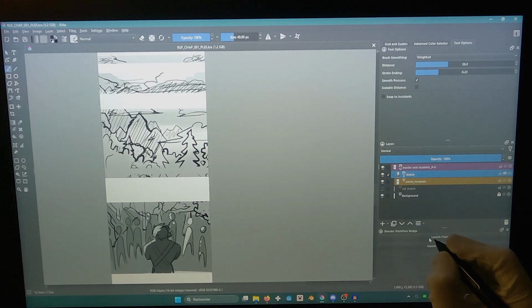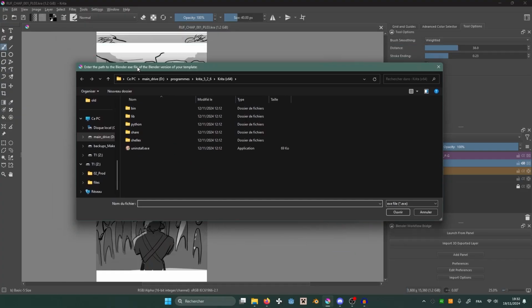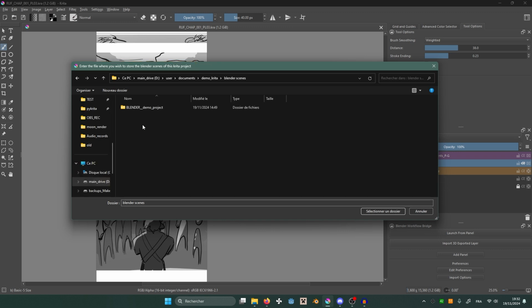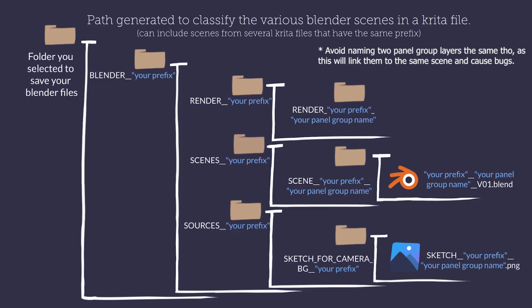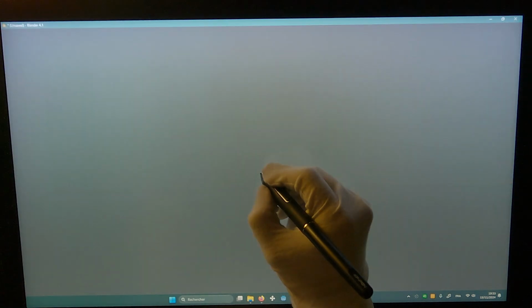When your sketch is ready, press Launch from Panel. The first time you ever use this add-on, it will ask you for the blender.exe path. Every time you use this extension in a new Krita file, it will ask where to save your blend file along with the prefix for the file names. The script will use the data to generate a folder structure as follows. You can set the same folder and prefix to 2 different Krita files to have the Blender file stored at the same place. Once set, Blender will open and your camera will match the panel template pixel scale.